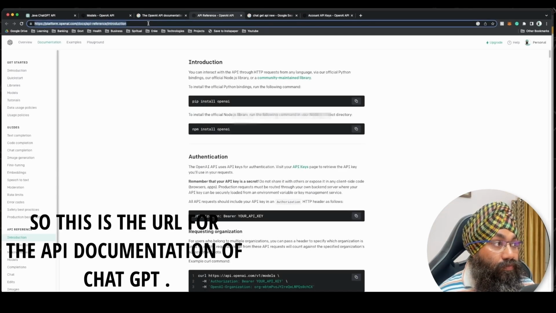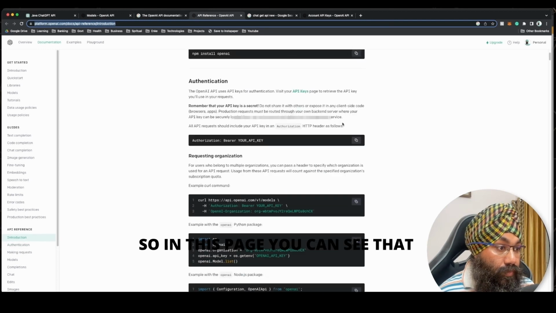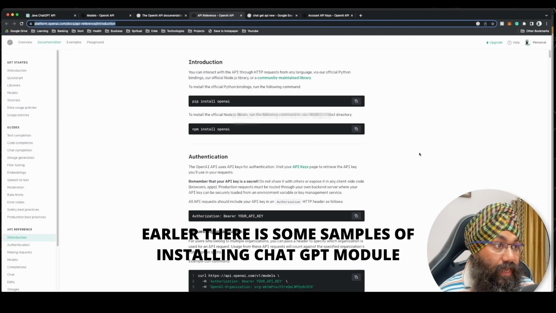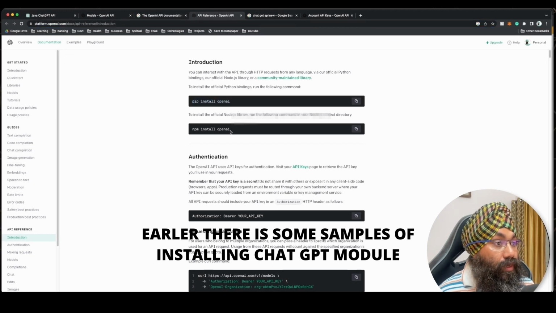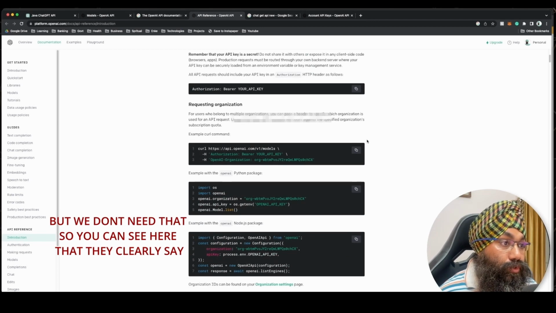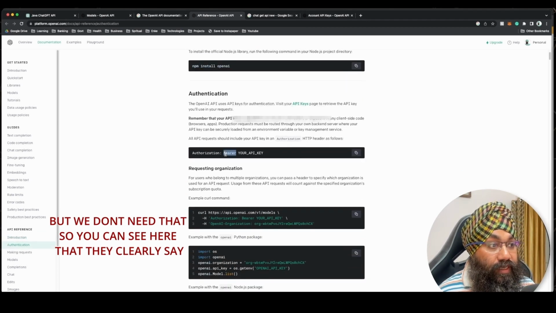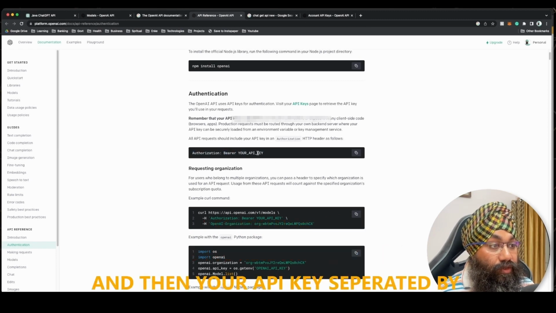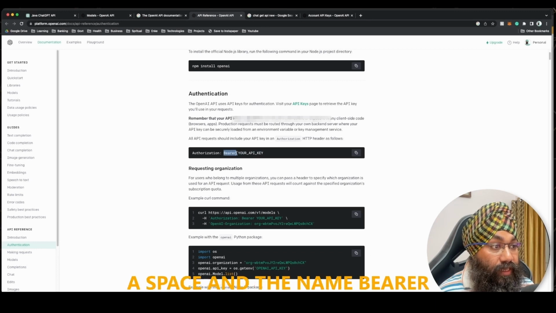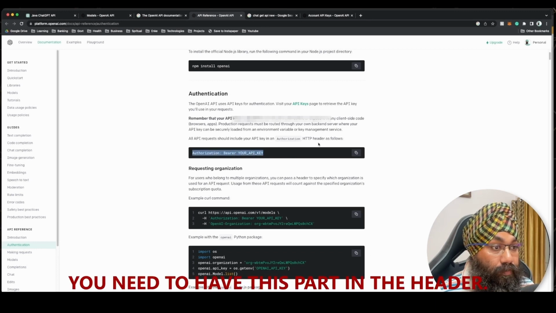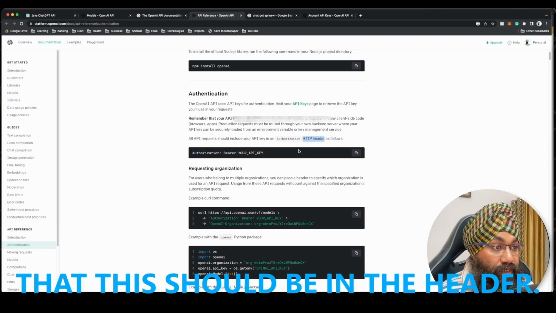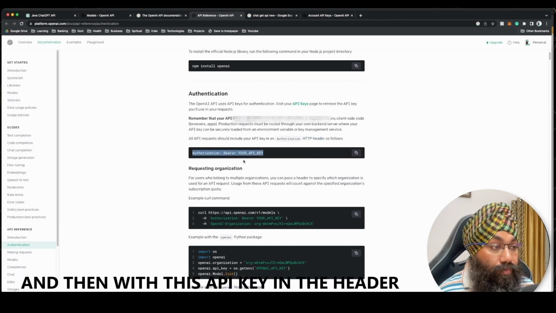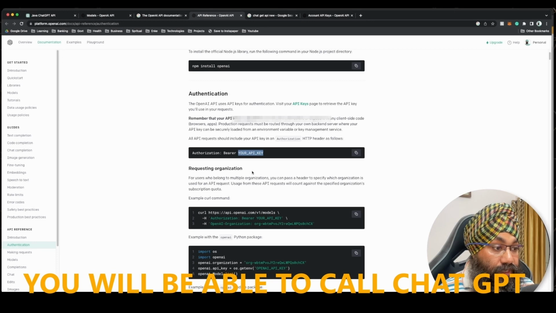So this is the URL for the API documentation of ChatGPT. On this page, you can see that earlier there are some samples of installing the ChatGPT module, but we don't need that. They clearly say that for calling the ChatGPT APIs, you need an authorization header with the word Bearer, a space, and then your API key. You can see clearly that they have mentioned this should be in the header. With this API key in the header, you will be able to call ChatGPT.